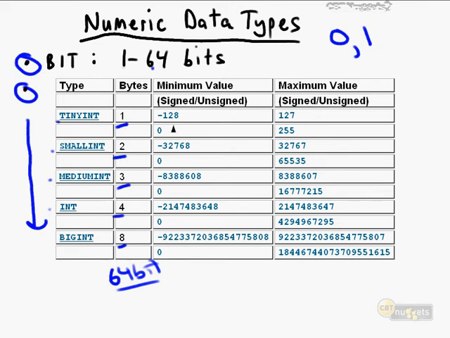Big integer for signed values goes from negative, I don't even want to guess what that number is, all the way to positive. Now, that's another term, signed versus unsigned. Of course, signed refers to negative and positive values. In most cases, you'll probably want to use the signed. The good news is MySQL defaults to signed values. So when you define a column as an integer, you don't have to specify signed. It happens automatically. Note that this table gives you the unsigned value as well. Unsigned would start at 0 and proceed forward in the positive only direction.